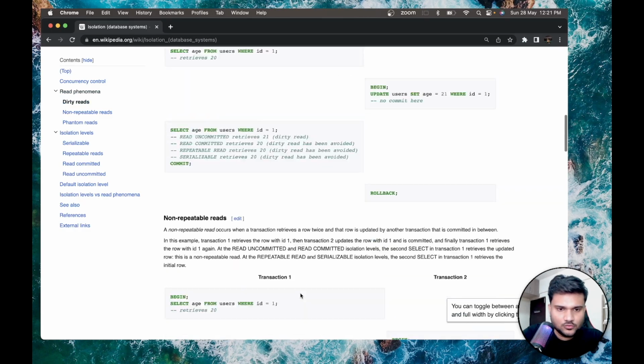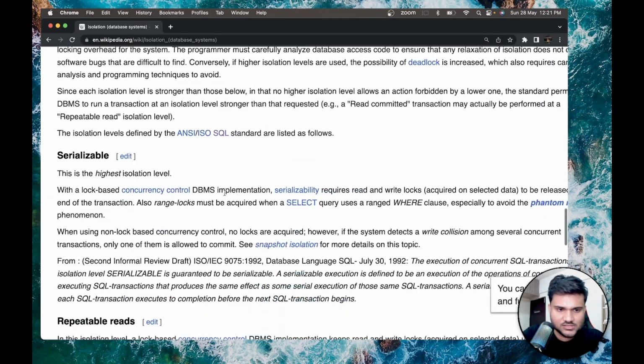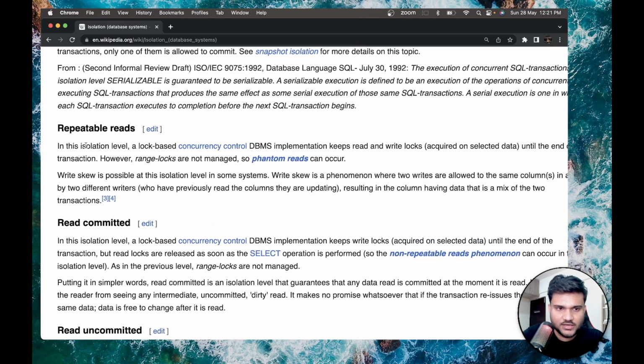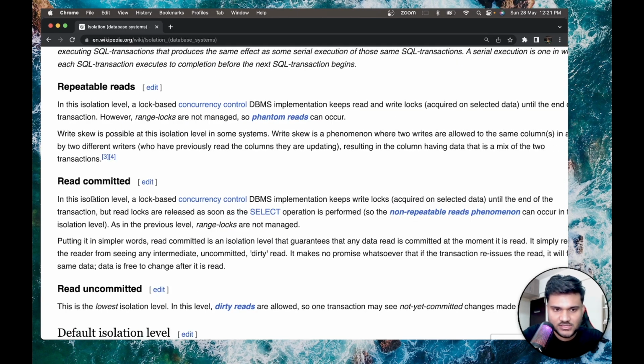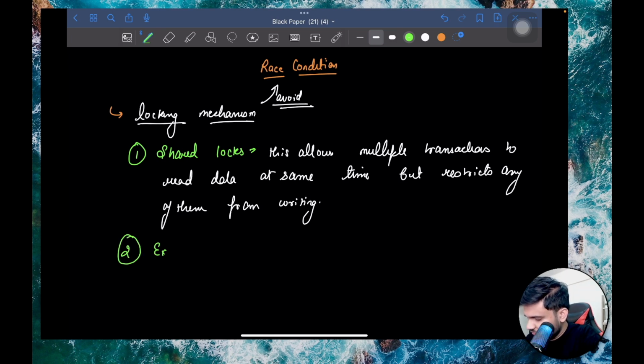If you carefully see the isolation levels, for example read committed, in this isolation level, in a lock-based concurrency control DBMS, these isolation levels are internally dependent on these locks. They keep a write lock until the end of the transaction, something like this. So the locks that we are going to talk about, these isolation levels are internally somehow dependent on these as well.